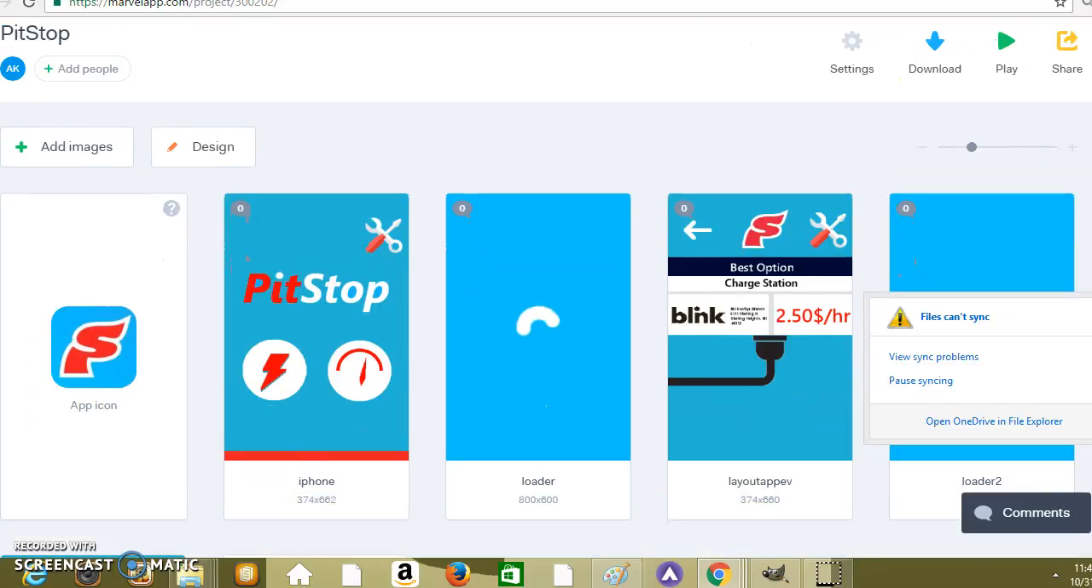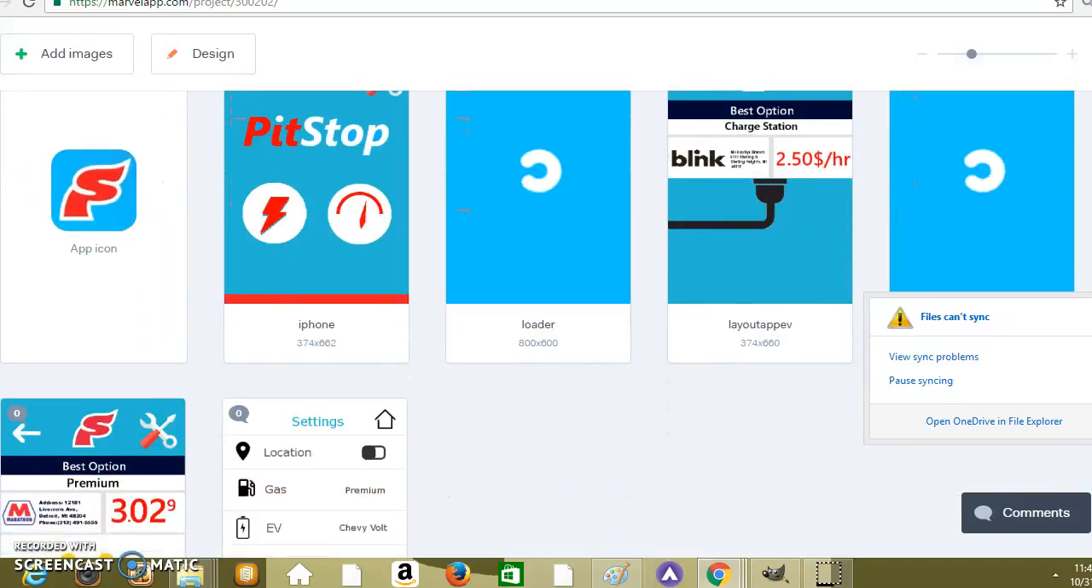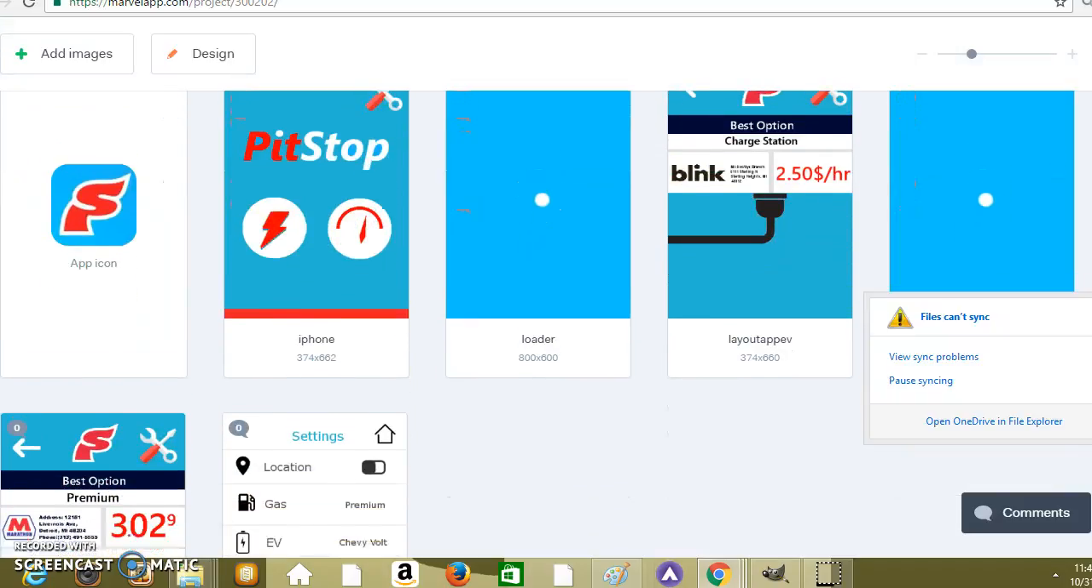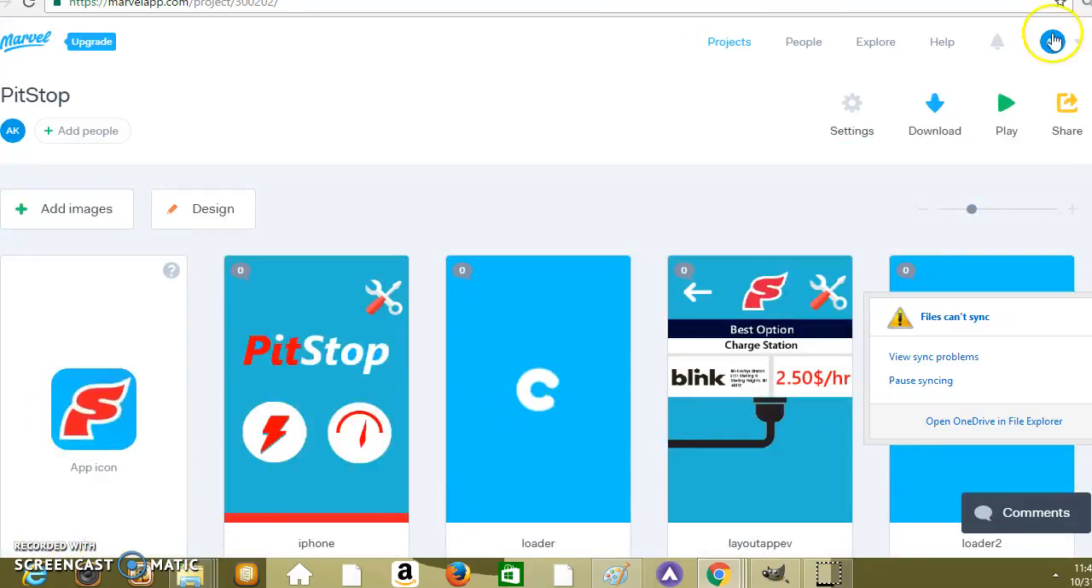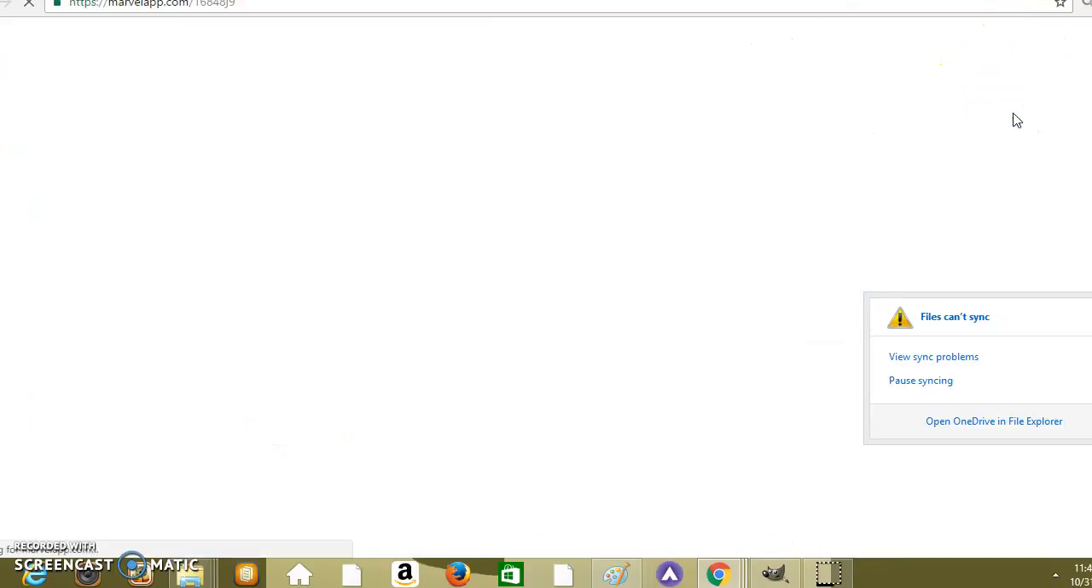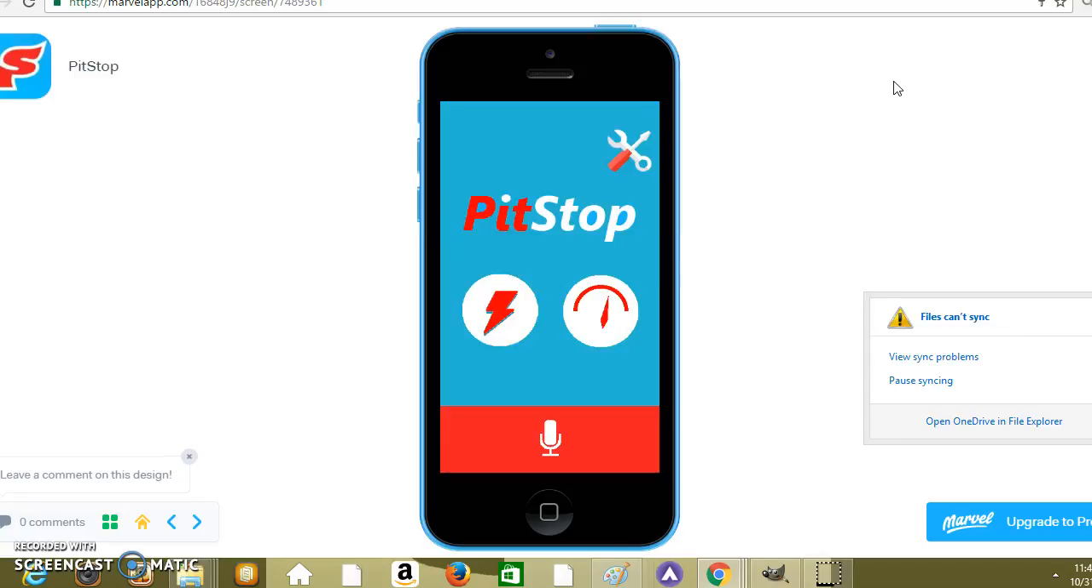Once you finish uploading interfaces, doing the hotspots over the interfaces, and showing the location that you want these hotspots to go to, you're all finished. You can actually click play to see how it worked all together. So this is the screen that comes up. You can kind of mess around with it.